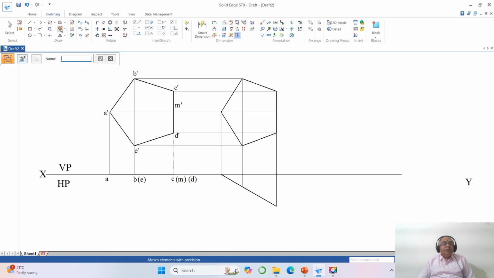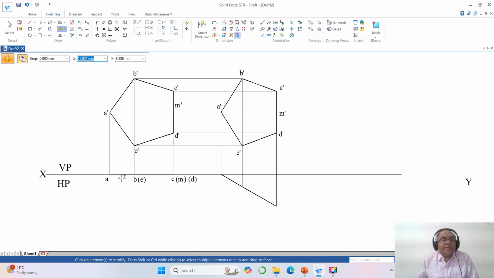Now we go for the move command, enable copy. I want to retain the copy here also. So take A dash, then we have B dash, then we have C dash, then we have M dash, then you have D dash, then you have E dash. Okay. Now once you do that, now you copy the same thing here.